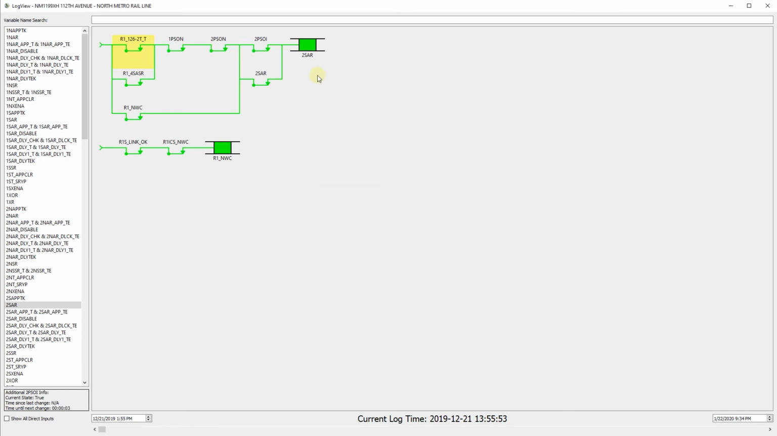If you want to get rid of bits from this screen, just simply left click on those bits again to make them disappear. There's also information in the lower left hand screen about the last bit that you've moused over. Since I last moused over the two SAR, I get information such as the current state being true, the time since it's last changed, and the time until the variable will next change.